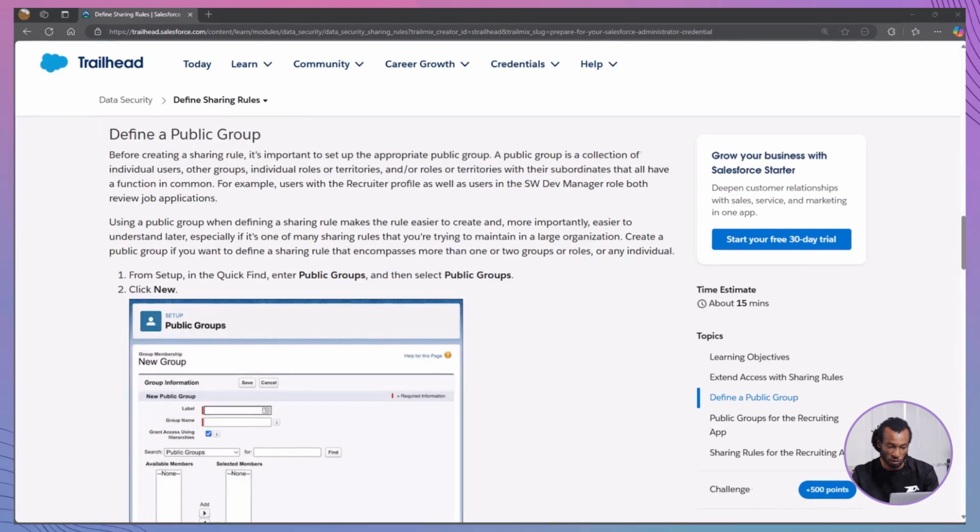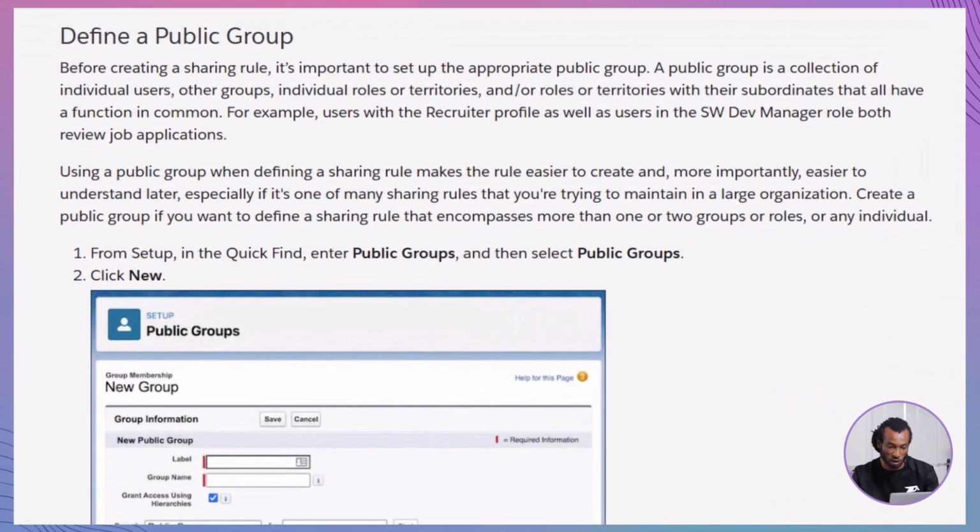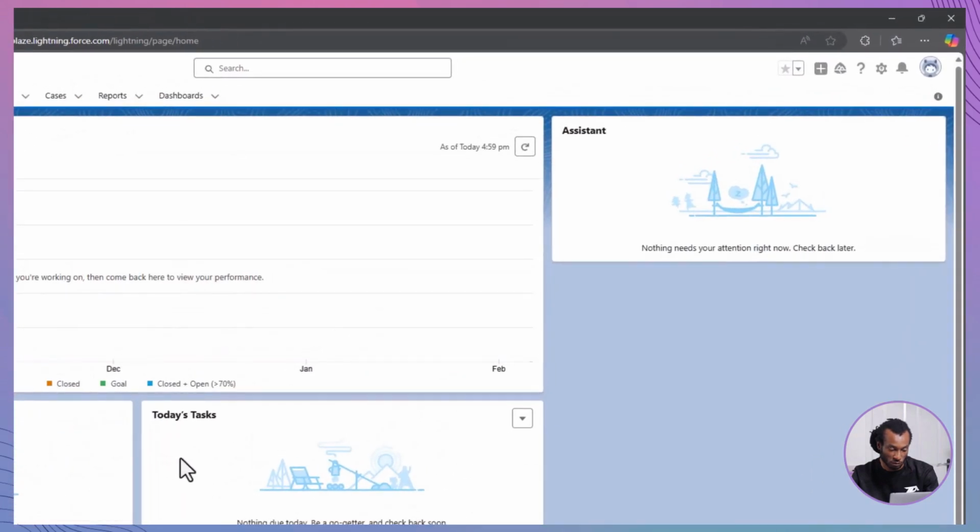Setting up public groups. Before we create sharing rules, let's talk about public groups. Public groups are flexible, admin-defined collections of users that simplify access management. They can include individual users, groups, roles, and territories, or even other public groups.